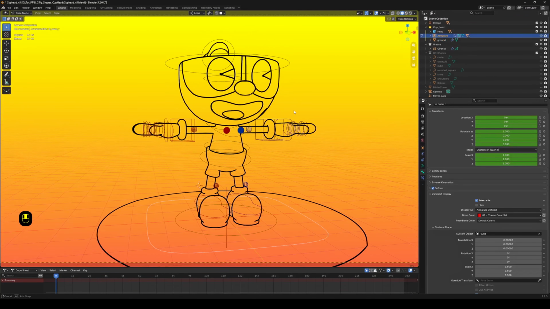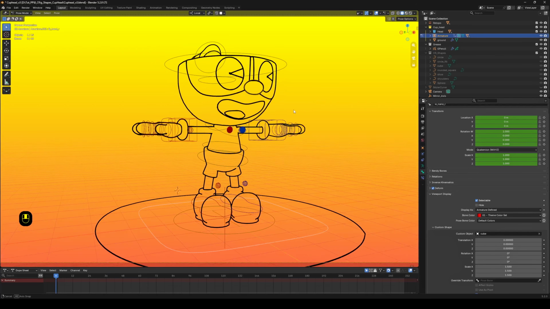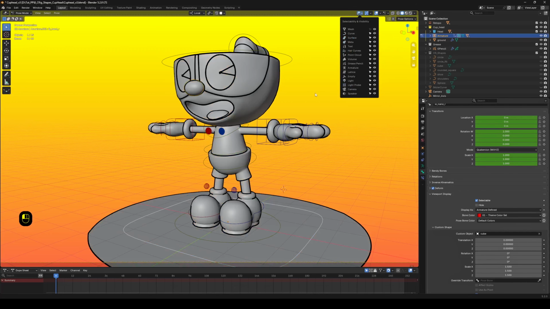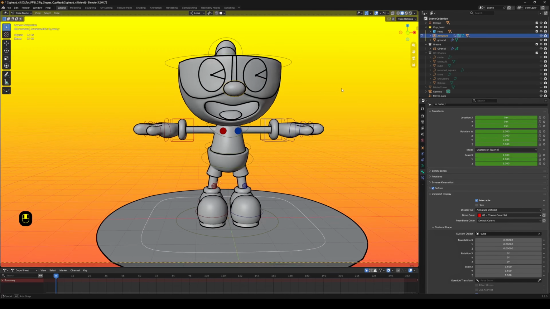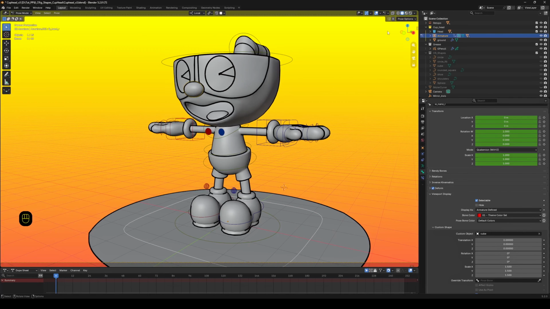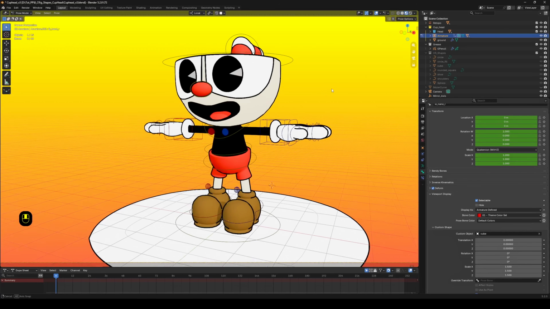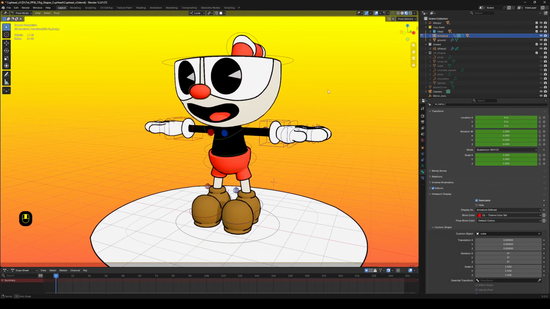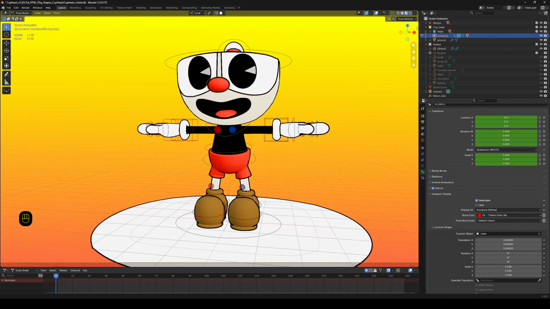And after spending a few minutes setting everything up, this is the final result of a Cuphead body with all the custom shapes created directly in Blender. As you can see, the process is quite easy and straightforward. The goal of this tutorial was to show you the workflow without relying on any external add-on, so you can understand the fundamentals and create your own custom shapes for any type of rig.